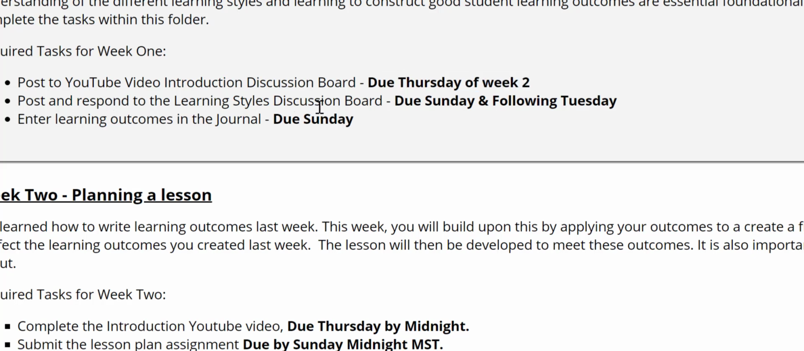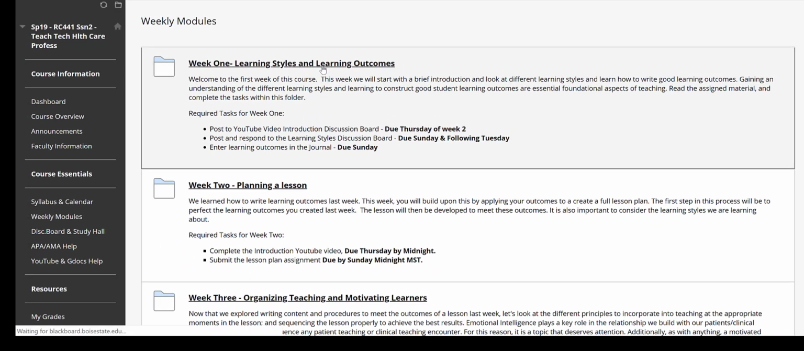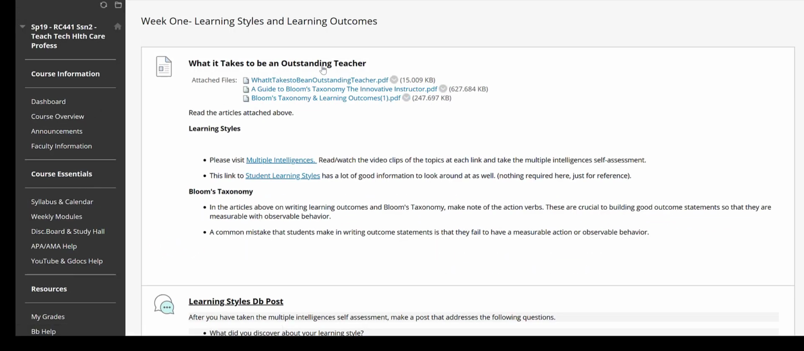The next thing is we do have a discussion board that's due Sunday night, and then you've got follow-up on that next Tuesday. And then the assignment this week is learning outcomes, which is due Sunday night. So let's click in and do a quick overview of what this week is going to look like.